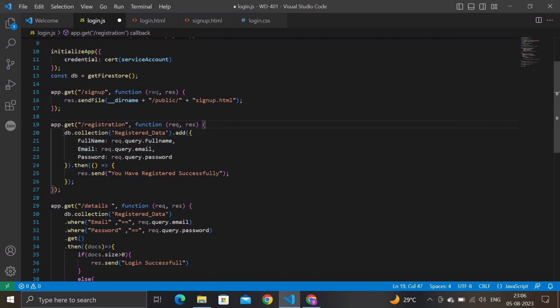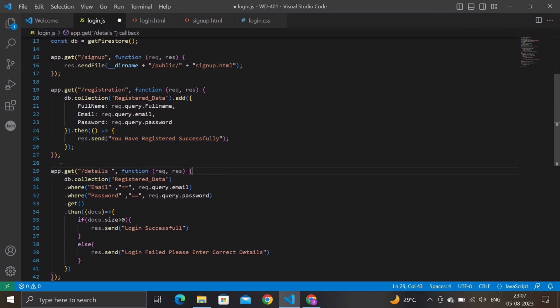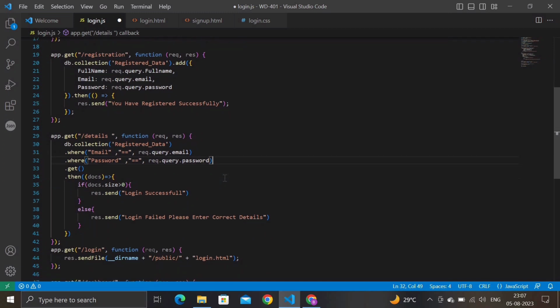And we must declare some collection name, and store the variables like name, email and password in the collection. My collection name is registered data, and if the data are stored in the database, then the response will generate you have registered successfully. And for getting the details, we must use the login page.